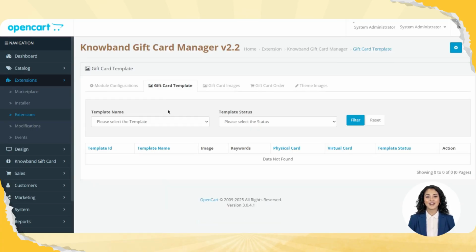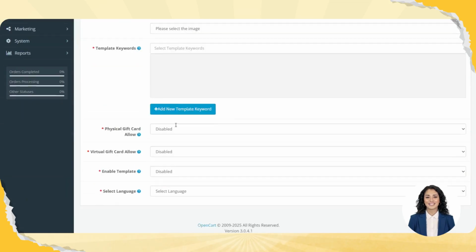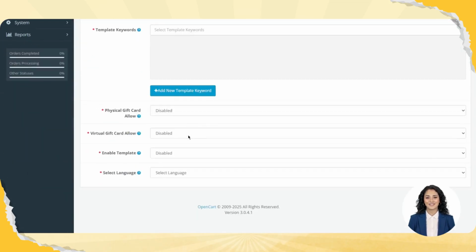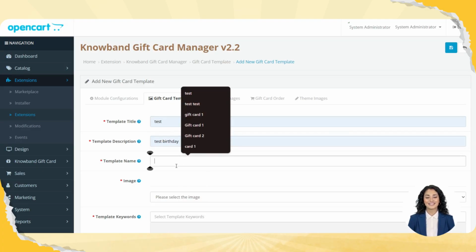To create the gift card template, you have to click on the Add icon. The form will be enabled, and here you have to fill in all the mandatory details. In case you leave any of the fields empty, it will show you a validation while saving the template. So first is the template title. You have to enter the title, enter the description, and the template name.